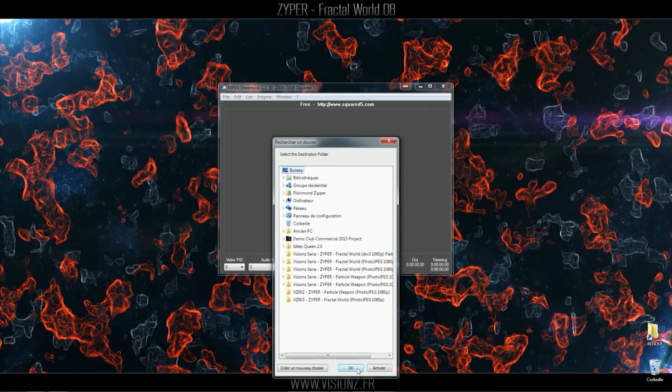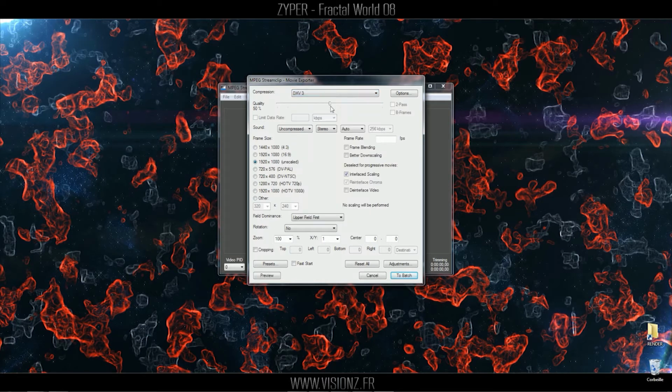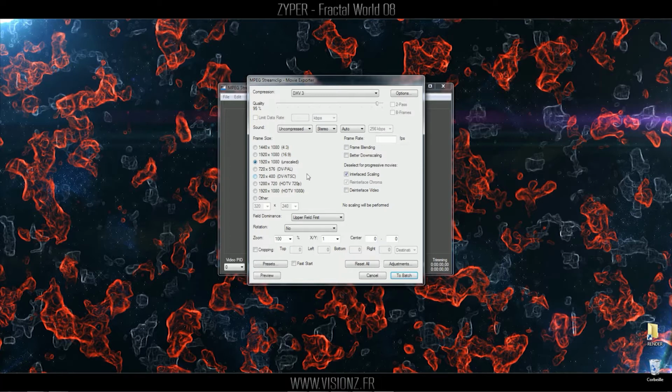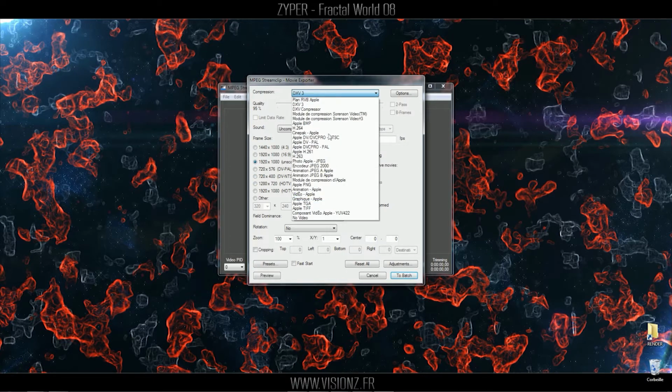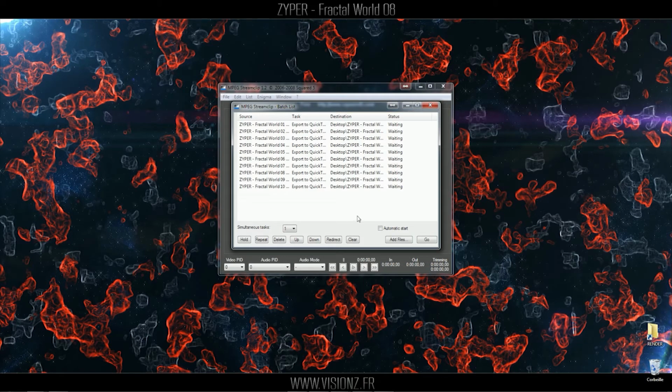My desktop, yes, and here I can choose my codec. So I want DXV3, quality like this, option high quality with alpha, okay, and unscaled. You can scale it to anything you need, and you can use all the codecs. So yeah, add to batch. And now you just need to wait a little bit.